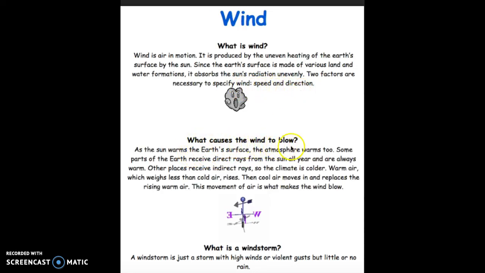What causes the wind to blow? As the sun warms the Earth's surface, the atmosphere warms too. Some parts of the Earth receive direct rays from the sun all year and are always warm. Other places receive indirect rays, so the climate is colder. Warm air, which weighs less than cold air, rises. Then cool air moves in and replaces the rising warm air. This movement of air is what makes the wind blow.